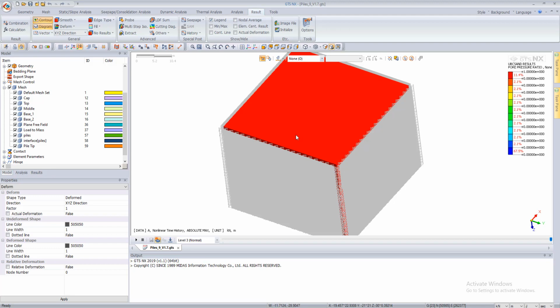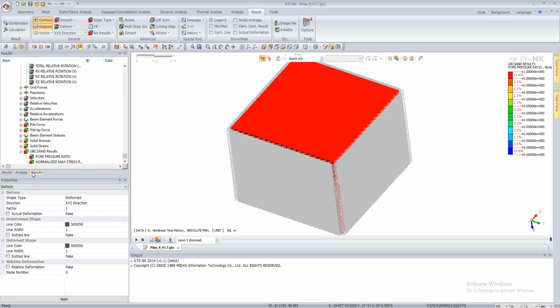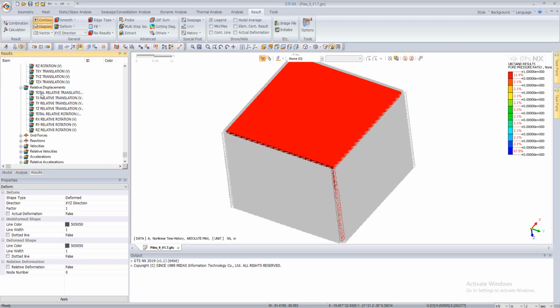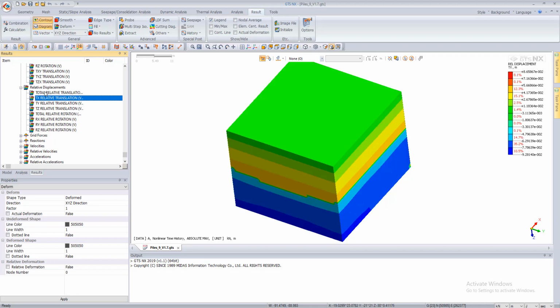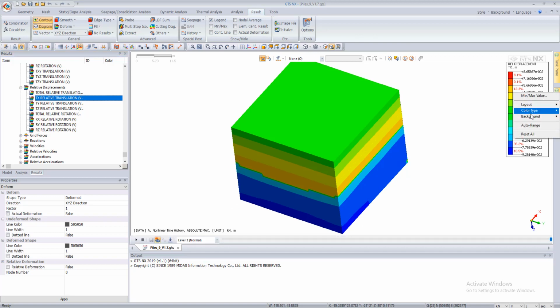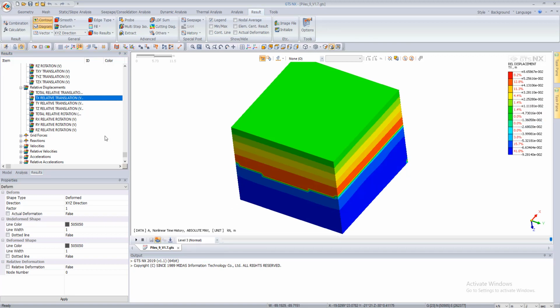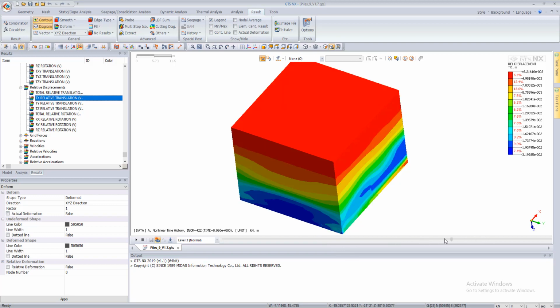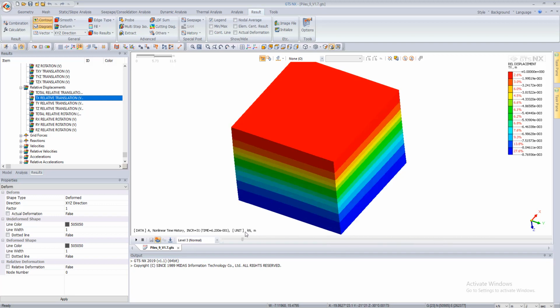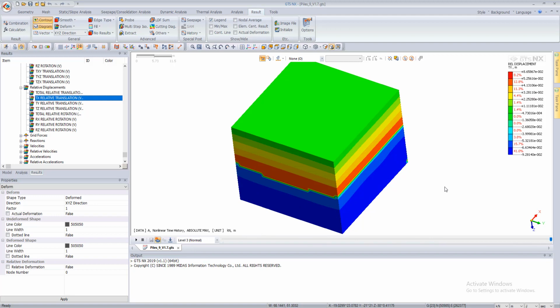Midas GTS NX is very powerful software which you can use to include very complicated problems, but you have to be knowledgeable.